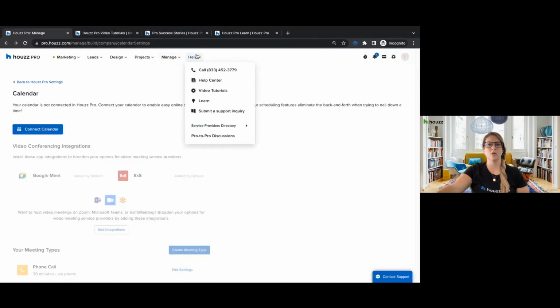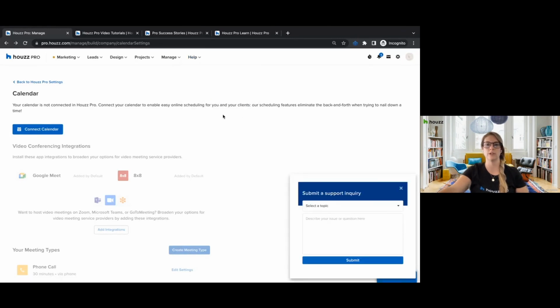And then lastly, within the help menu here, we talked about the video tutorials and Learn. But really important too, if you do need help, please reach out to my team. That's what we're here for. Lots of ways you can get in touch with us. You can either call us through this number. You can submit a support inquiry, which you're going to get this pop-up when you do that.